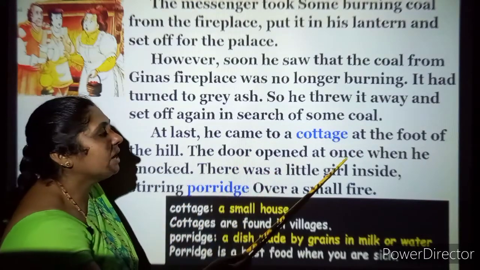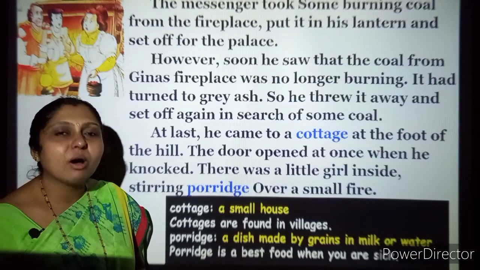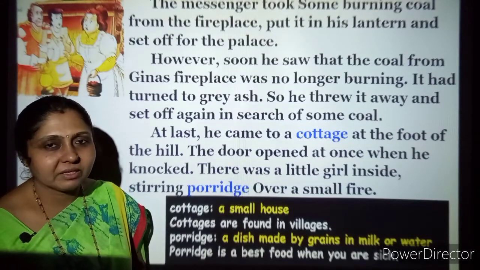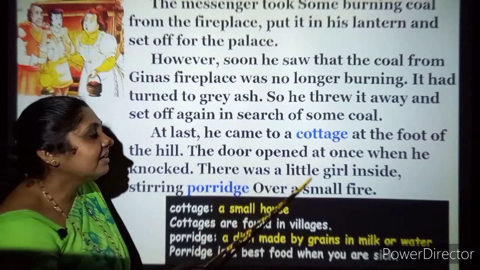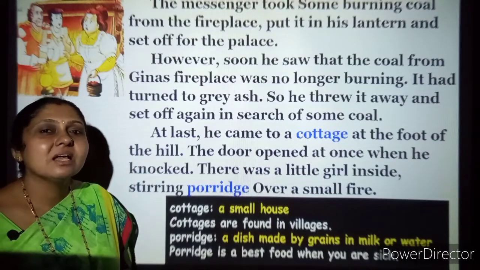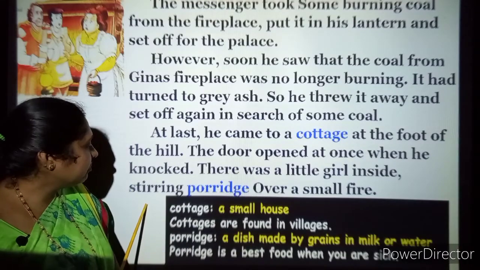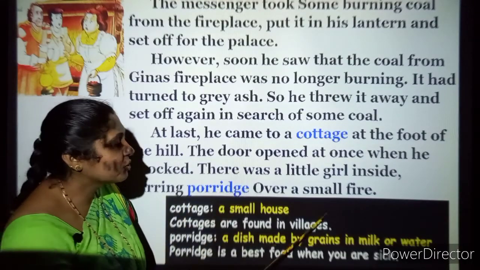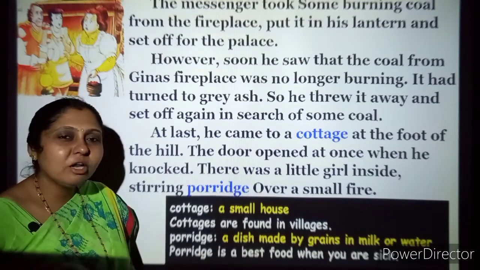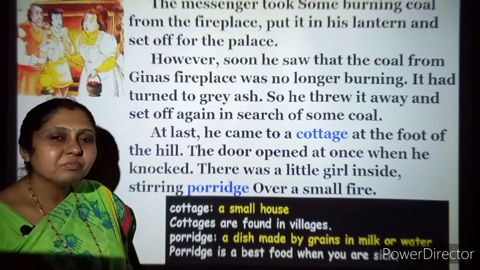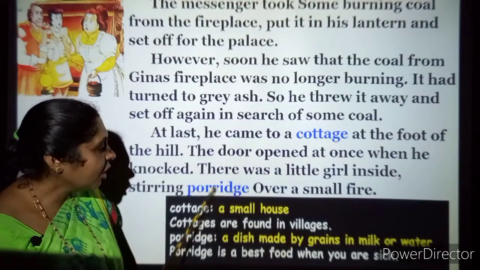The door opened at once when he knocked. So he went and knocked the door so that someone would open it. And somebody came and opened the door there. Who was that? There was a little girl inside. So inside that cottage, there was a little girl who came and opened the door. What was she doing? She was stirring the porridge over a small fire. Stirring means going on mixing or moving the spoon or a big ladle, mixing the porridge.